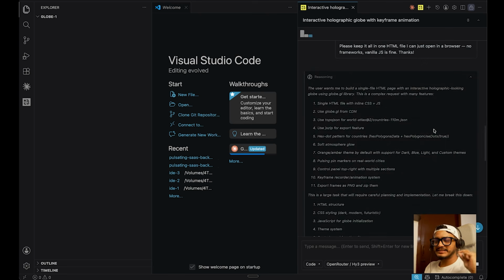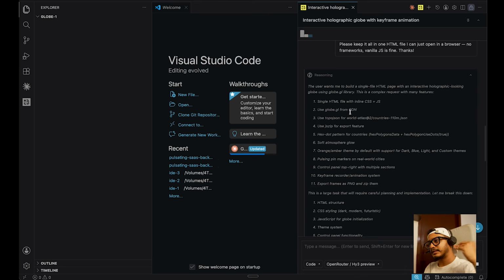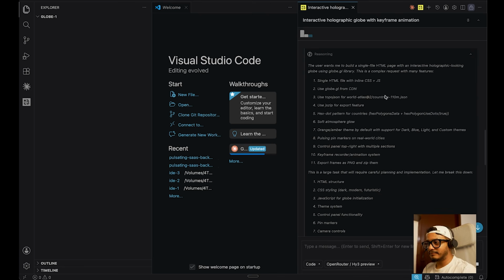Okay, now the best thing I love about this model is its reasoning. Look at its reasoning, it's so well thought out, right? There's a complex request with many features. It's a single HTML file with inline CSS. It uses globe.gl from CDN, which is basically Three.js. You don't need to know anything about it, just trust me, okay? And it has gone really deep with its own research.